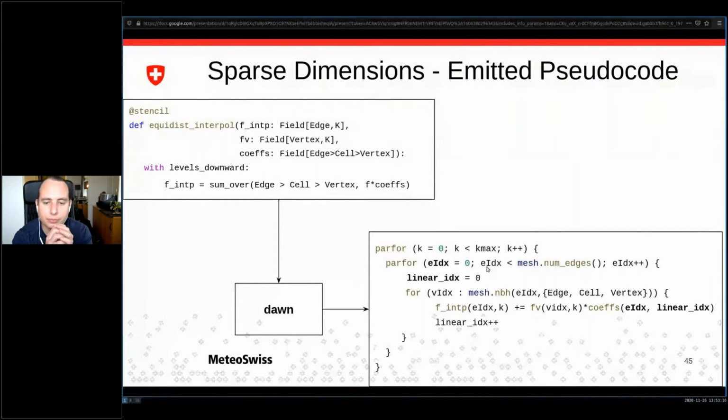So here we have the same thing again, but this time we are looking at the generated code. And we can see that this sparse dimension appears because we multiply by it. It takes as a first argument the edge index because it goes from edges to some neighbors. And as a second argument, it takes a linear index, which in this case goes from 0 to 3 or from 1 to 4, because there are 4 vertices in an edge cell vertex neighborhood.